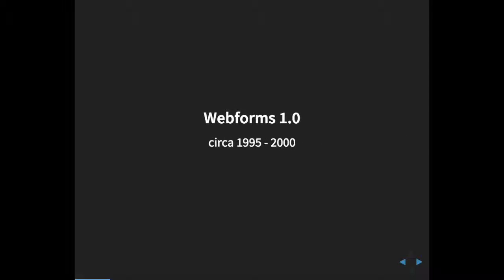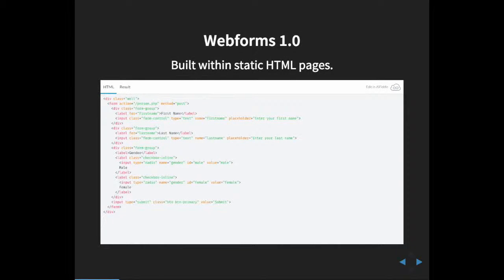So let's just go way back to Web Forms, Web 1.0. This is really whenever the web was conceived. The form element was created in the HTML spec 2, I believe, which was 1995. And from that point all the way up until about 2000, there was really this static form system. And I know that's really kind of hard to read.